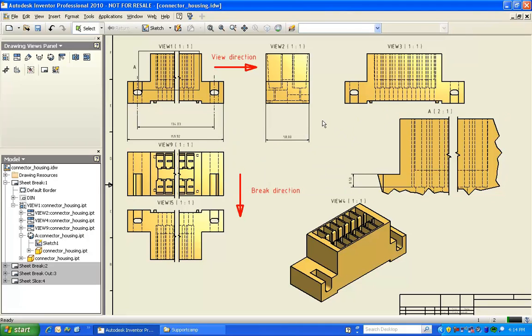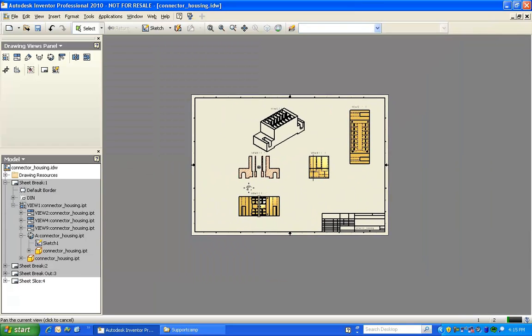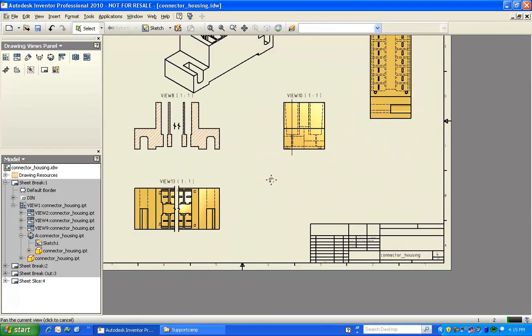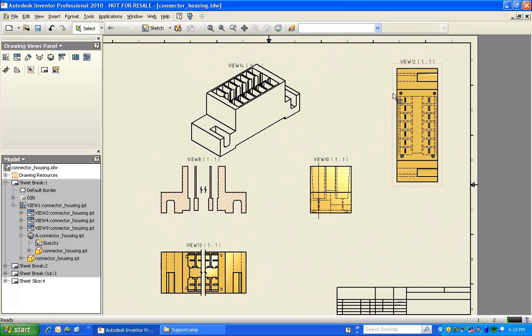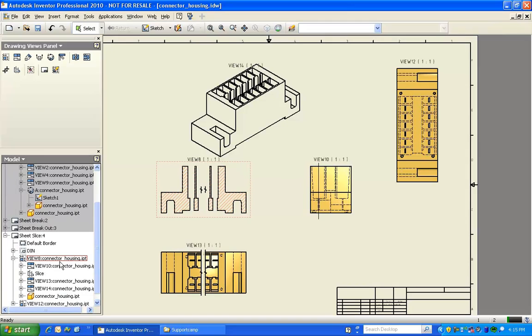the propagation only happens on the child view, of course. So if you look on sheet number 4, view 12 is just a view at the same level as view 8. So whatever you do to view 8 or to its child views, it doesn't affect view 12.